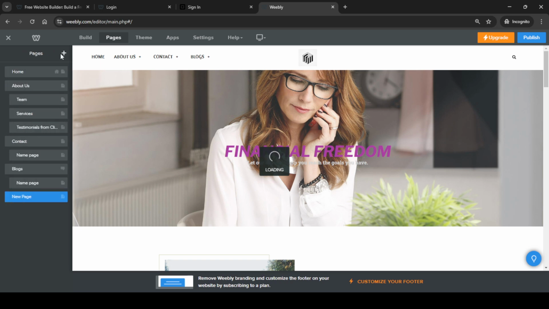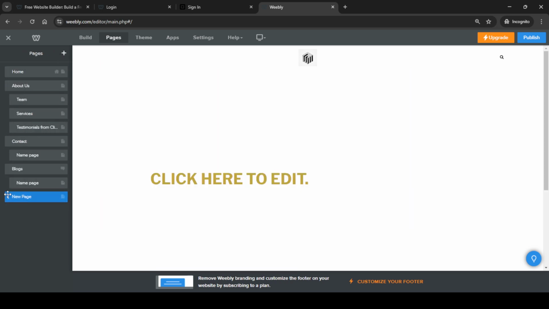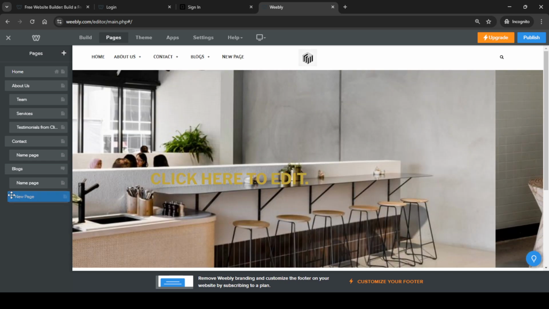The new page is now part of your site structure, however, it might not be in the perfect spot yet. To rearrange your pages, simply click and drag your new page to the position you desire in the page list. It's an uncomplicated way to organize your content, ensuring that your most important pages are easily accessible.